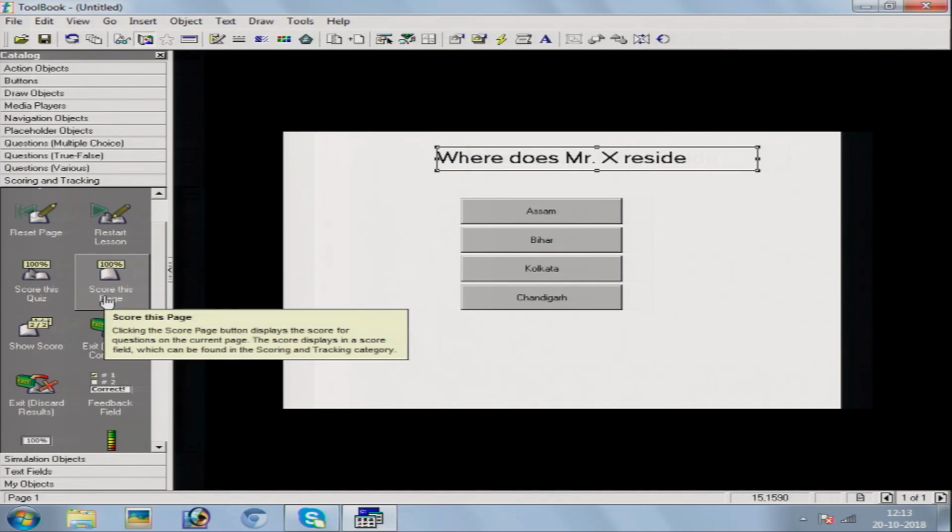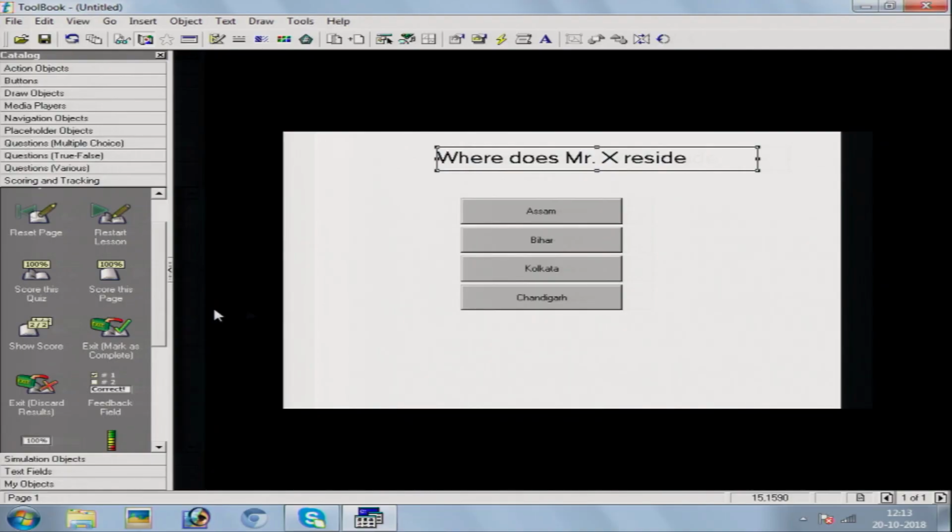Score this page means that in one page it may happen that you have 3 questions, right? Then if you say score this page, automatically it will take those 3 questions, and finally it will show you the scoring for these 3 questions together.